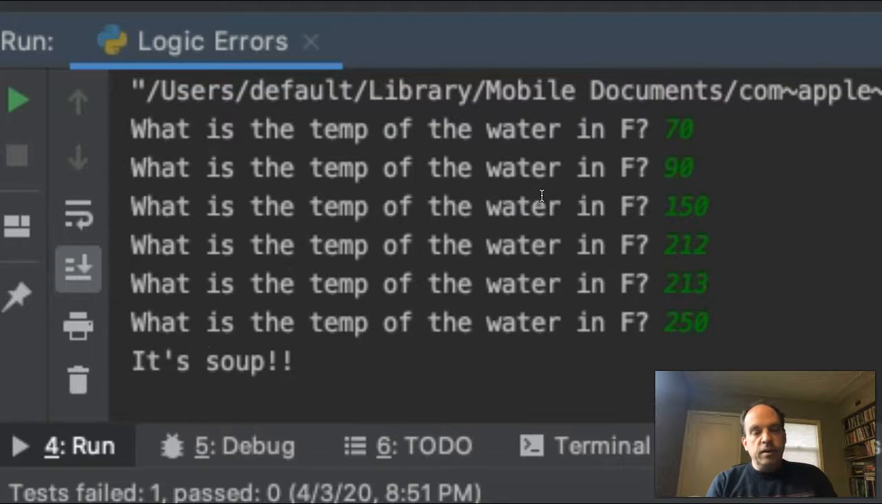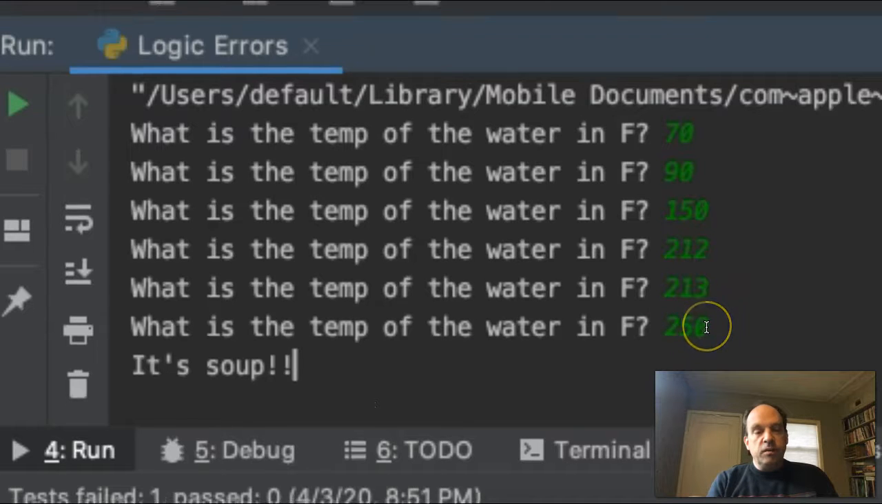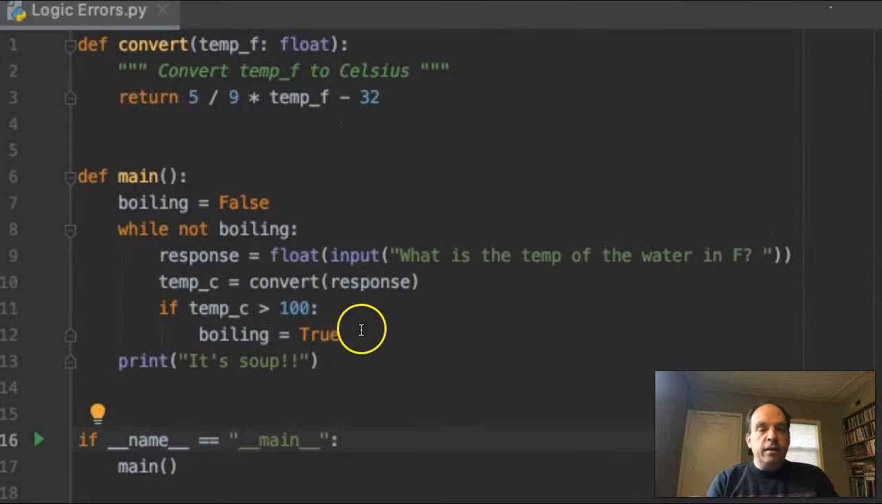Python was very happy executing our code. Remember that the computer doesn't really understand what you're trying to do. It's just following your directions. So what we're dealing with here is a logic error. It's not a syntax error or a runtime error because the program ran just fine. We just didn't get the result we expected. So we have to look back in our code to figure out where the logic error is.